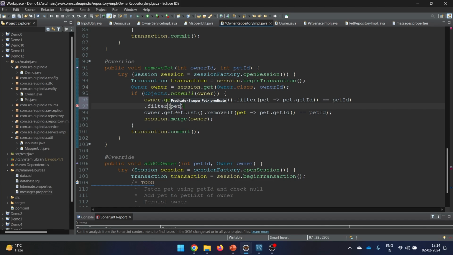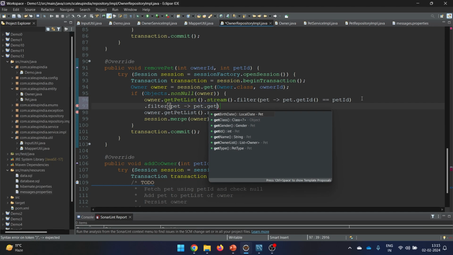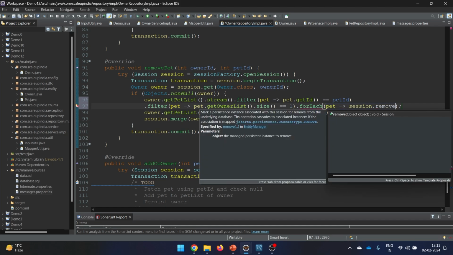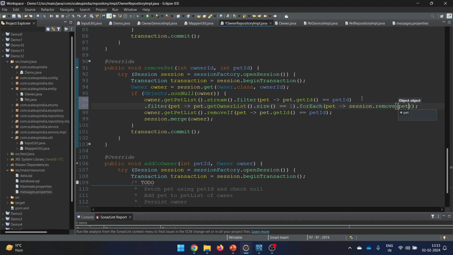So this one again is going to be easier for us. You have already seen it in the last part also. What we will do is we will get the owner list for this, and we will be just checking the size. So currently the pet belongs to this owner. So that means if the size is 1, then we will just say for each, and then we are going to say session.remove, and we are just going to remove the pet from here.